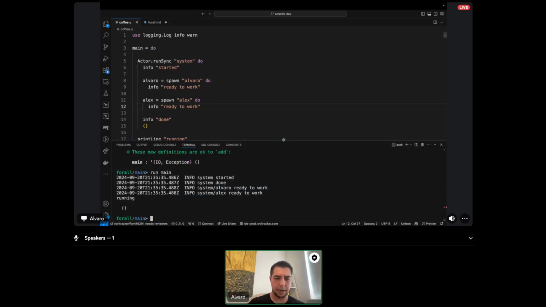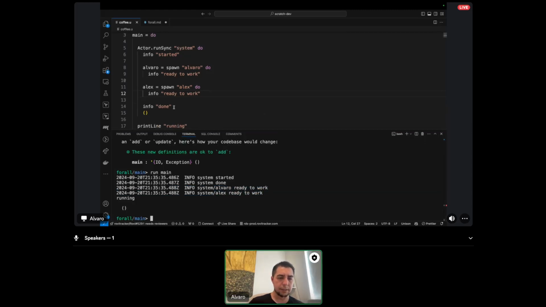And something a little strange happened here. We can see that the system actor logged that it was done before either of these actors even started. And the reason is spawning an actor is also an asynchronous operation. So the actor was spawned, tasked with doing something, but the top level actor that spawned it is not doing any waiting. Immediately after it spawned them, it signaled it's done. Okay, so that makes sense now.